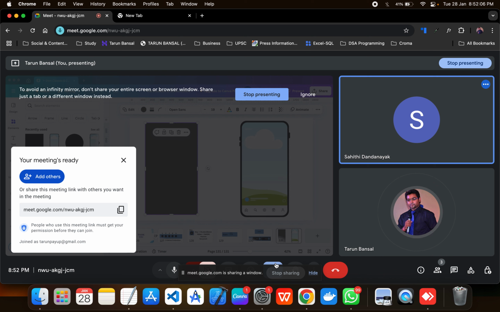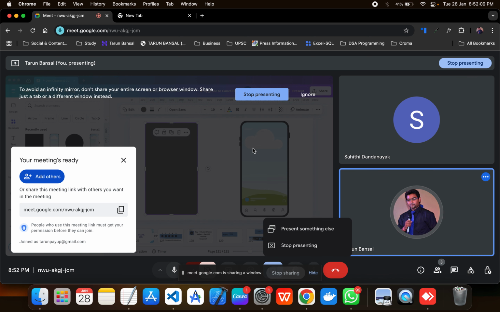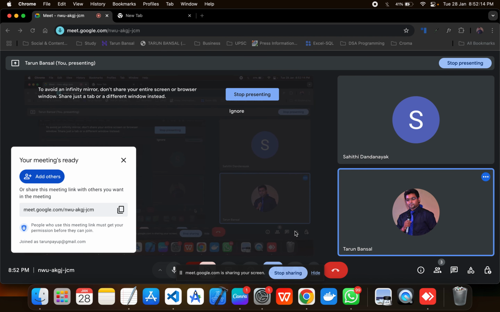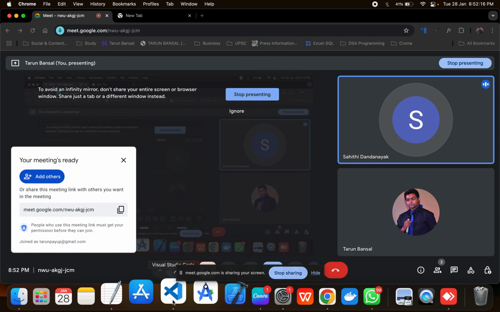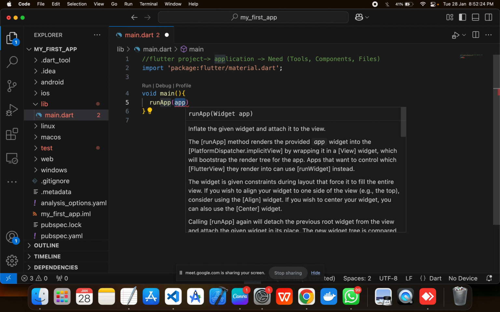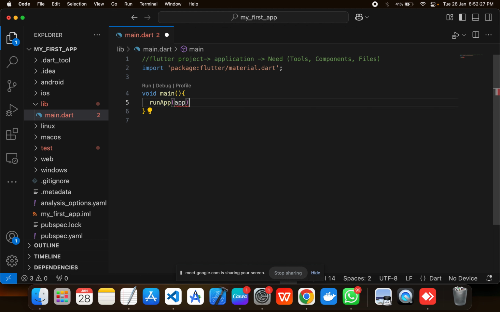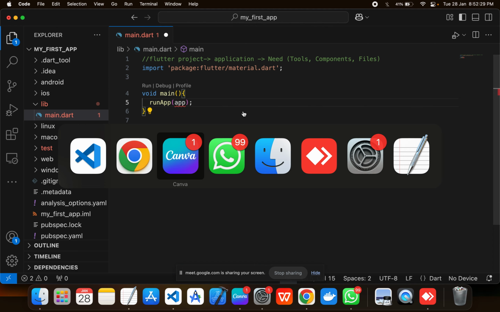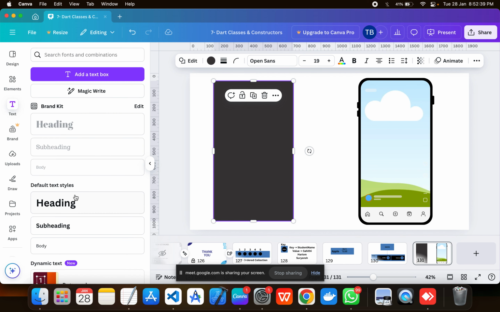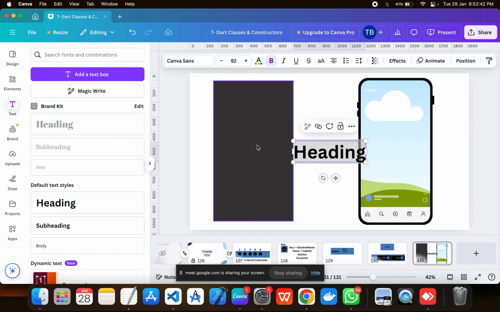So we will provide runApp here. What this runApp will do is attach my UI layout to this screen. Is it clear? Any doubt? Yes, runApp will attach the UI to my screen.